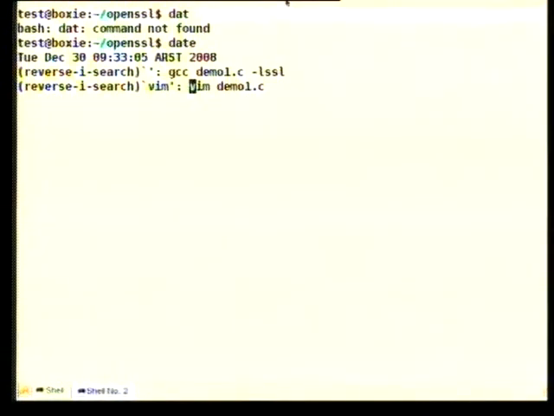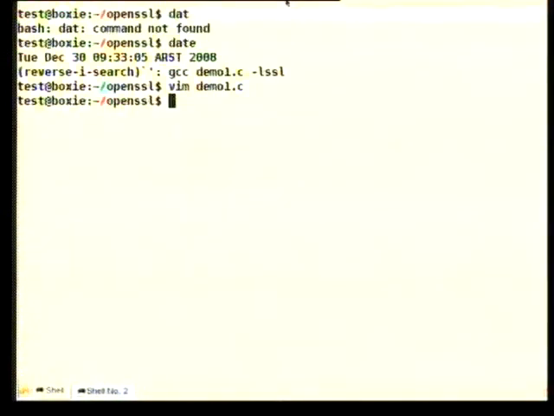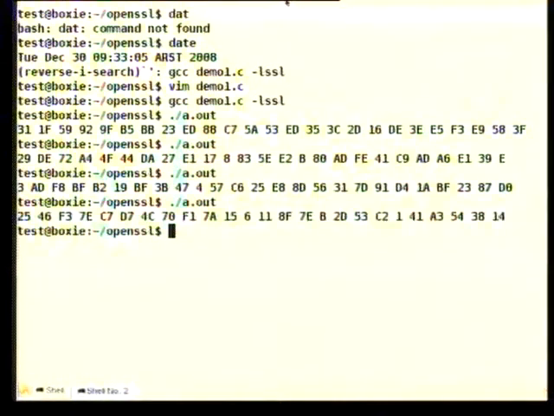Here we have a small program. It just gets a number of random bytes from OpenSSL into the buffer and then prints it on the screen. It links with the OpenSSL library. Now we run it. And we get a random output every time we run it.